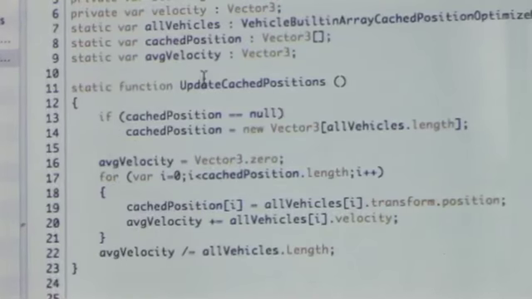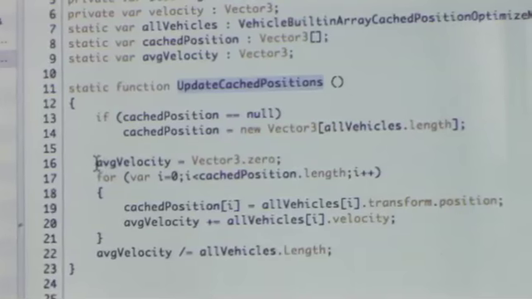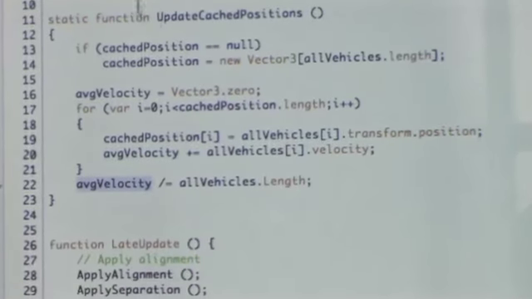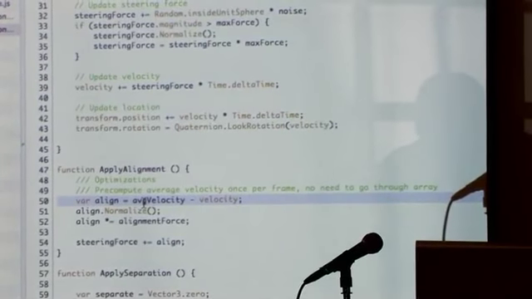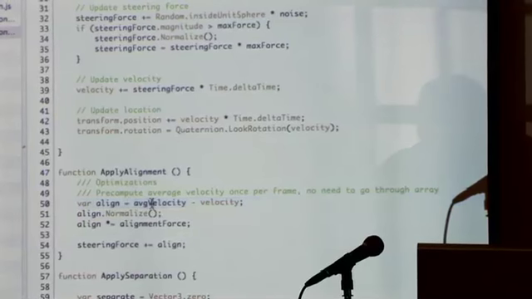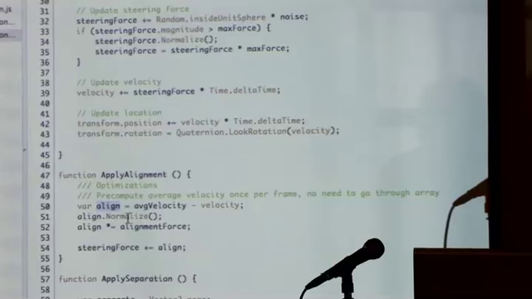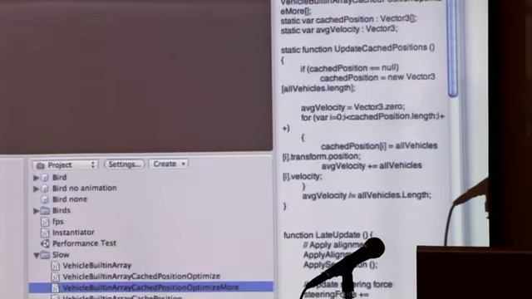We basically have this update cache positions, which is getting called once. So we go through all the scripts in the very same way, and we add up the average velocity. Then we store the average velocity in a static variable. And in the apply alignment, we can completely get rid of the loop. So we just only have to say average velocity minus velocity, and then we do some funky stuff to make it sort of look right, but which isn't all that expensive because you don't have this inner loop of doing things 25,000 times anymore. So we take a look at that.